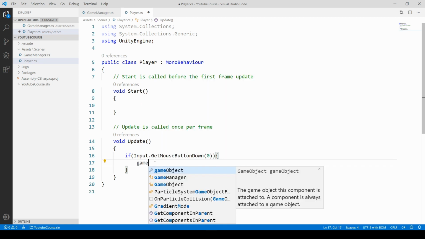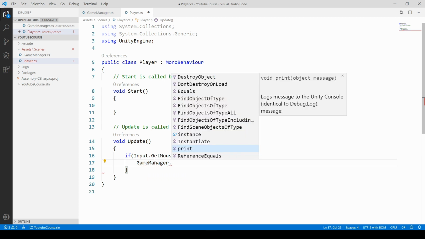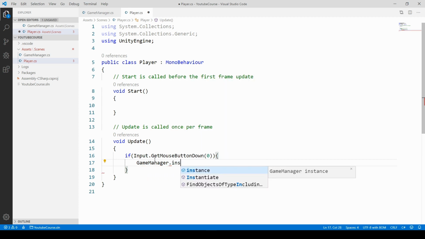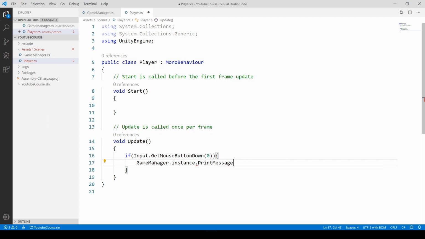So we start typing game manager and now put a dot, and now we have to use an instance. So the name of the singleton we just created, instance, and after the dot, we can search for that method. So it was print message.